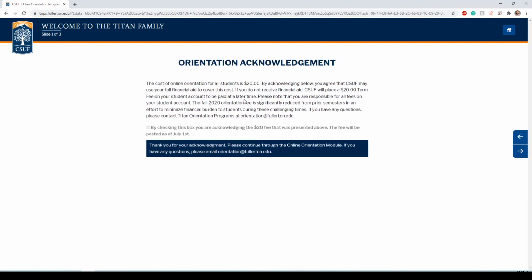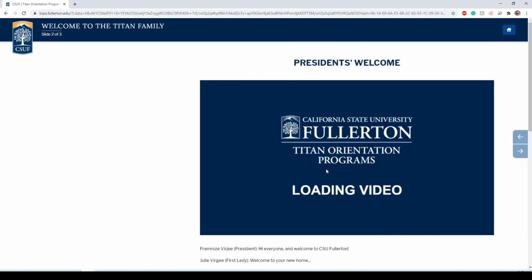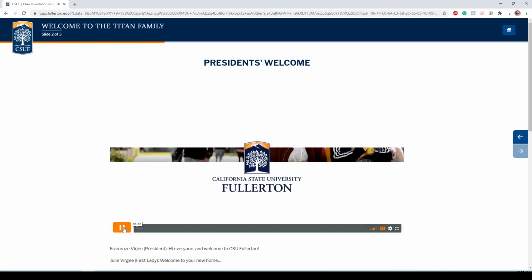The cost of this online orientation is $20 and will be placed on your account as of July 1st. By checking this box, you are acknowledging this fee. Once you click this box, you are now able to click Next and start the orientation.